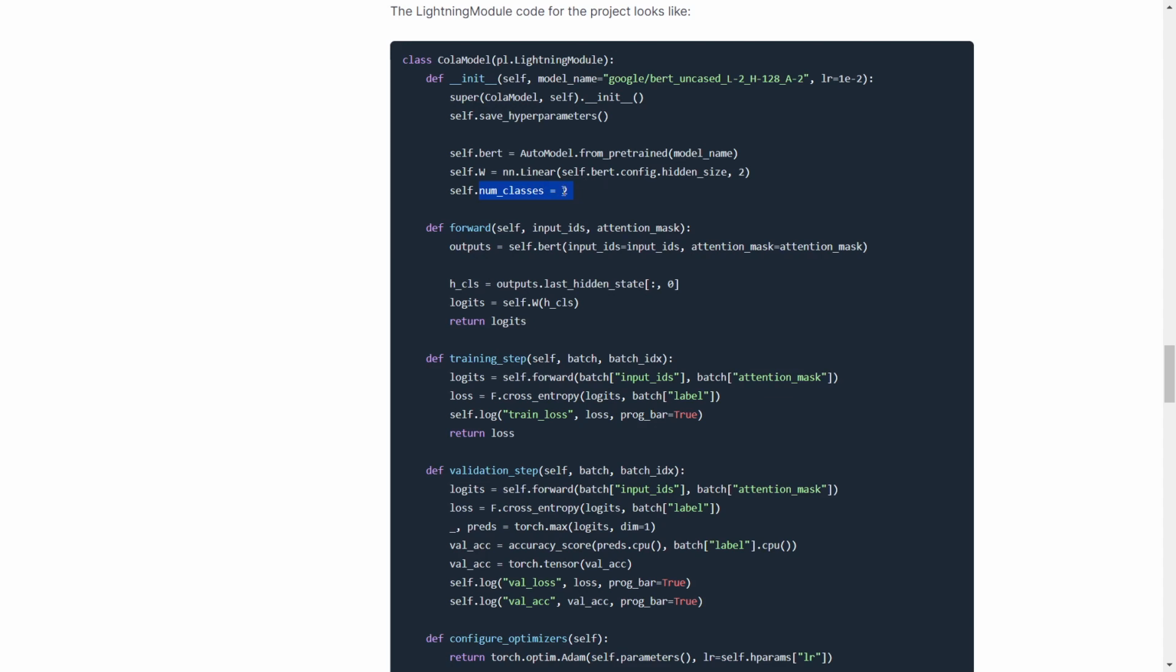Now after this, we are defining the forward pass. In the forward pass, we have the input IDs and the attention masks. We pass all these parameters into our BERT model, and from that we extract the outputs. From the outputs, from the last hidden state, we take the CLS token, and we multiply it by the weights that we have to get the final logits.